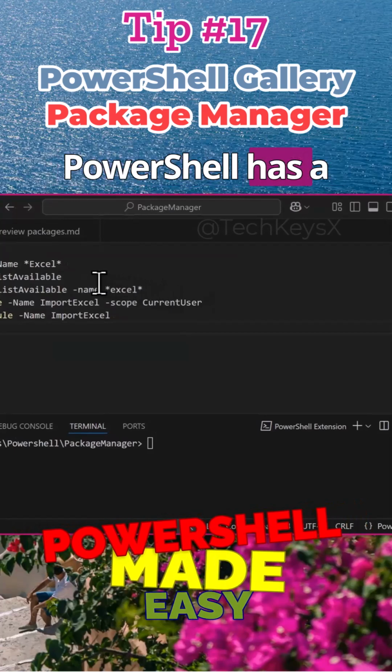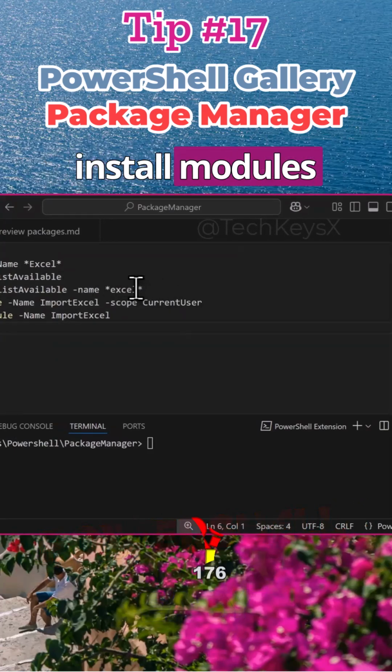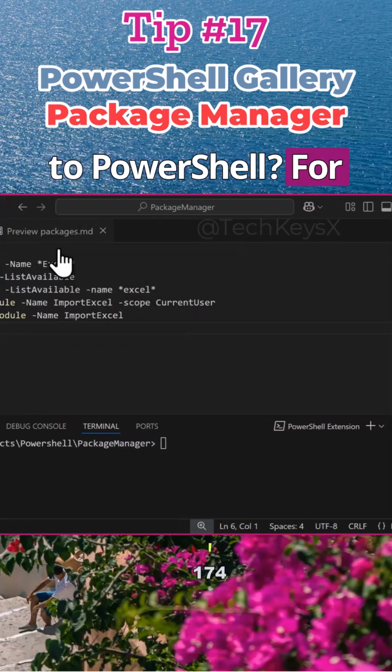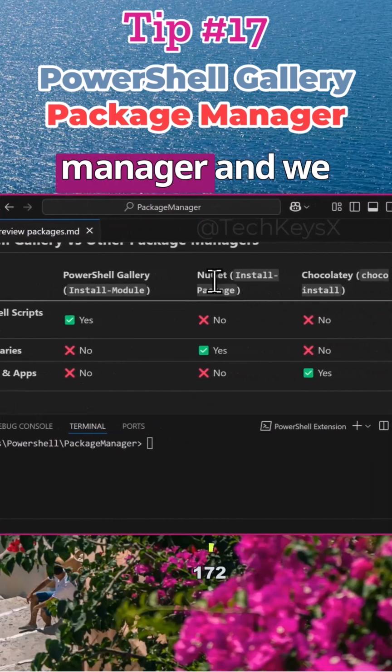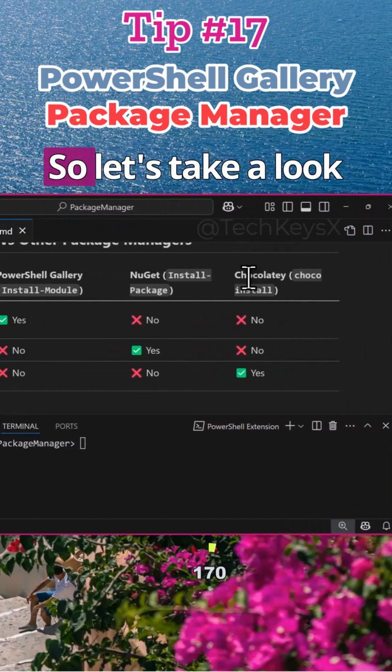Did you know that PowerShell has a package manager that you can use to install modules that add functionality to PowerShell? For example, we are aware that there is a NuGet package manager and a Chocolatey package manager. So let's take a look at the difference.